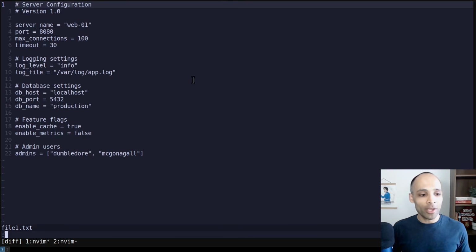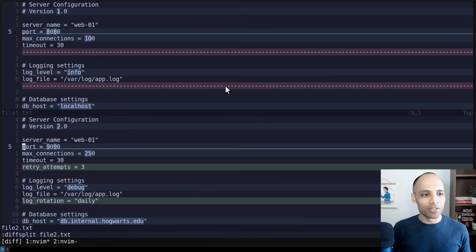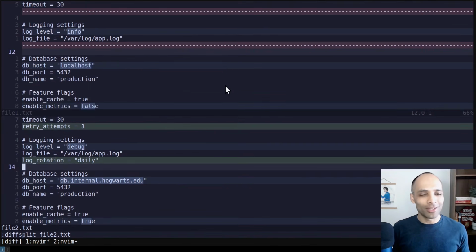Within Neovim's command line, if you look down here in the bottom left, I can enter a command called diffsplit, and then the name of the second file that I want to diff the current file against. I'll put in file2 and hit enter, and I'll get diff mode again, but it looks a little different. This time I have a horizontal split. The functionality is the same, it's just the style is different, and I don't like this style. I don't like the horizontal split.